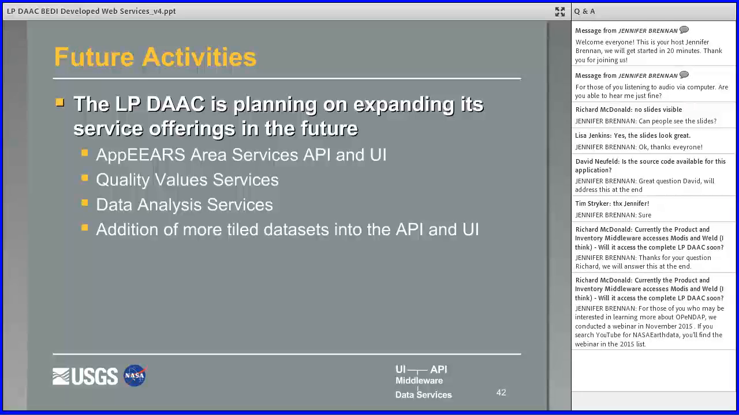We're also looking at adding more quality value services that will tell you about the quality values for the different products that we're presenting in our UIs and our APIs. We're adding more data analysis services. And we're also looking to add more tile data sets in the data layer that will then be available through the middleware services all the way to the UI and the API.